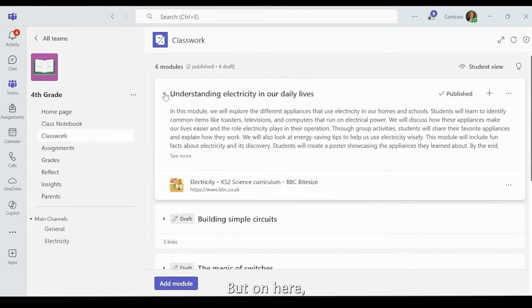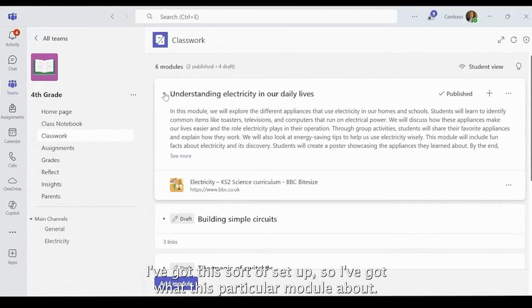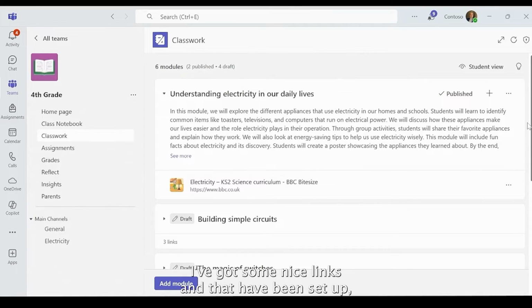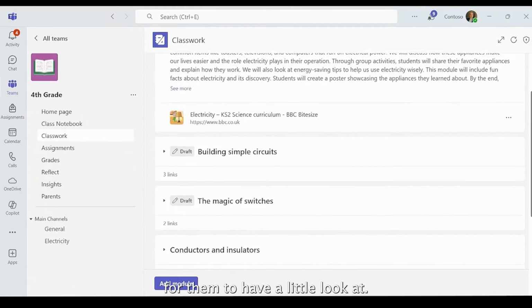But on here, I've got this set up. So I've got what this particular module is about. This is one about electricity. This is for year 4, I put in there, and underneath here I've got some nice links that have been set up for them to have a little look at.